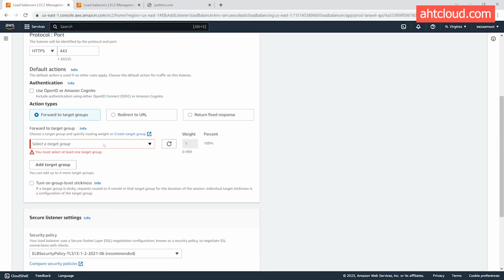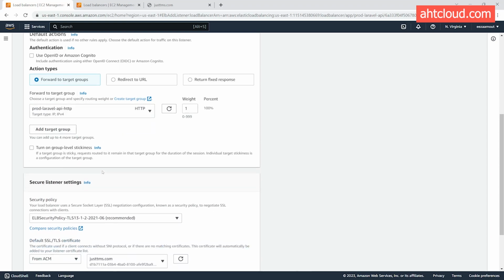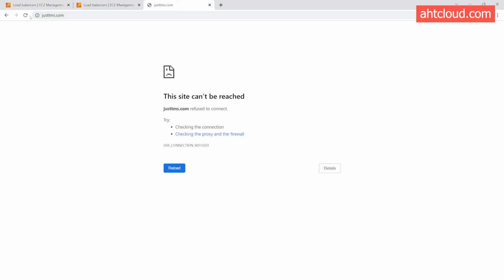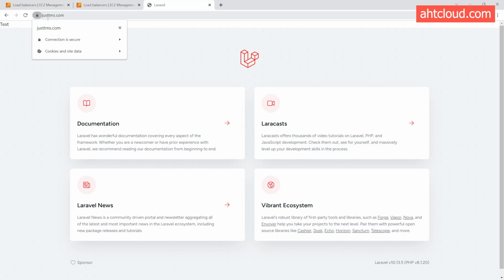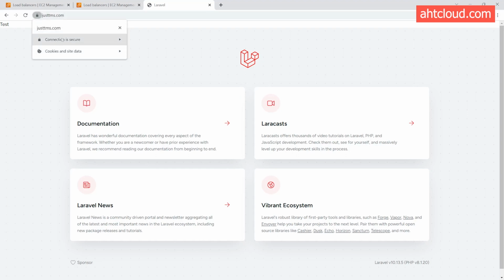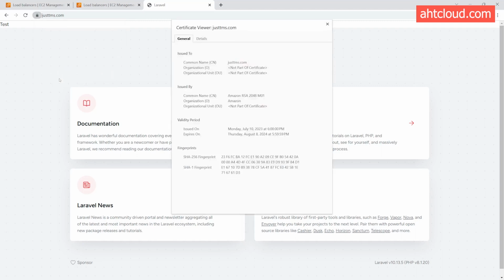Looks like we need to select a target group. Let's go ahead and select our prod Laravel API HTTP. All right, once this is created, let's give this a try. So I'm going back to my website. Let's refresh. And you should see now it should work when you try to access it via HTTPS. Let's click here. Let's go to connection is secure. Let's check the certificate. So you should be able to see all this information. It's from Amazon.